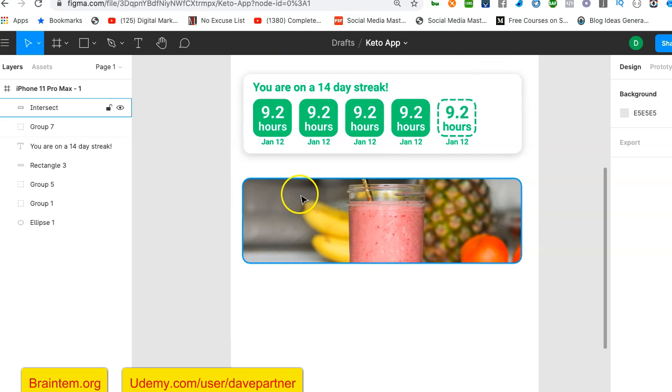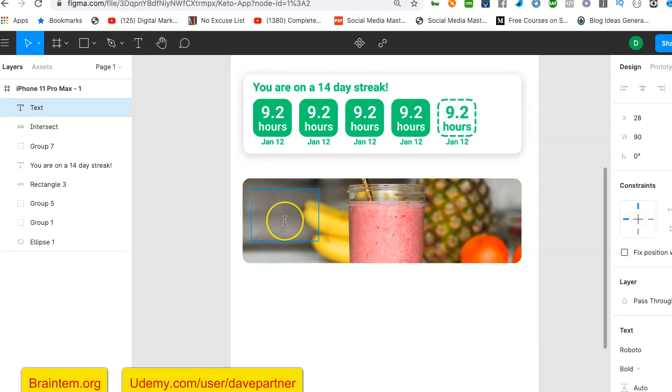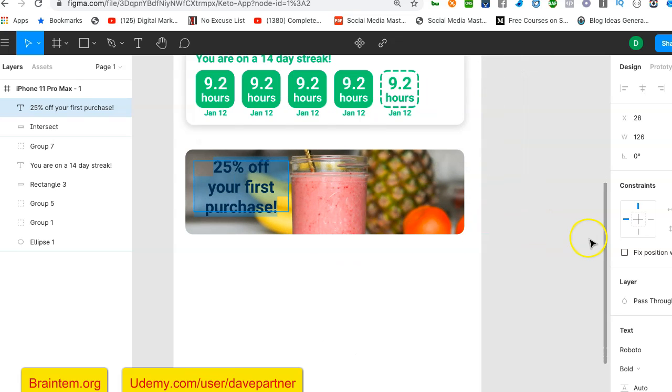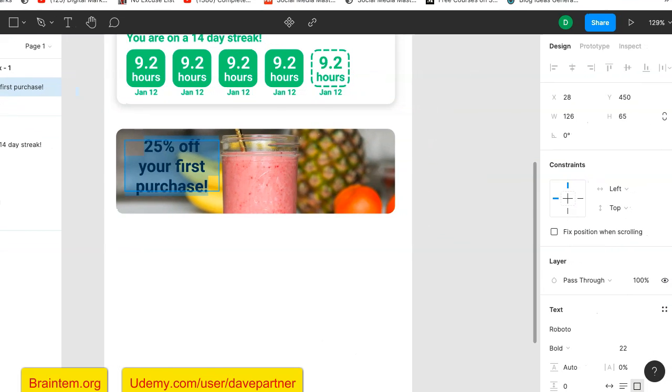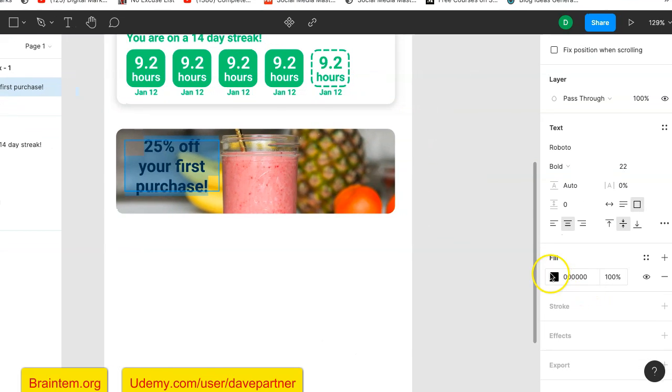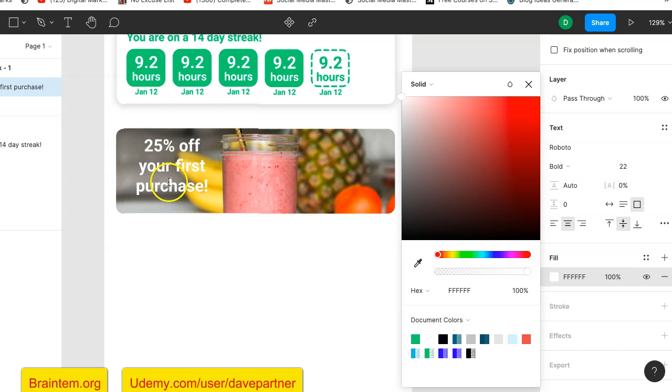Now we're going to put something here in terms of text. So I'm going to write text. In the text we're going to say we're doing 25% off your first purchase. Okay, or your first order. Now first things first, spread this off. Secondly, double click so that I can Control A, select everything, or Command A, go to the right and change the text color to white, all white. Beautiful.